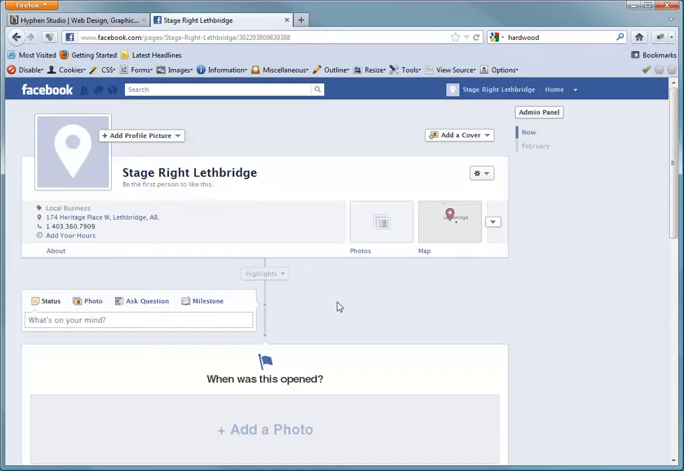So we go ahead and open up our Facebook page. You can see here this was the basic Facebook page that we set up last time for Stage Right of Lethbridge. They're a home staging business here in town. Today we're going to add our cover photo and our profile picture. Your profile pic is going to go here, and our cover photo is going to go on here.